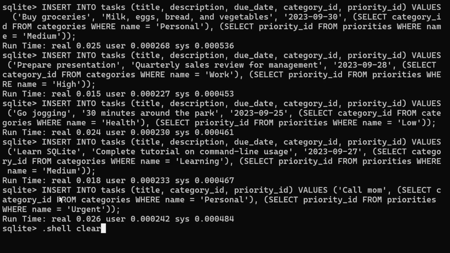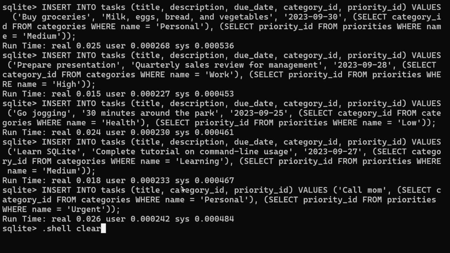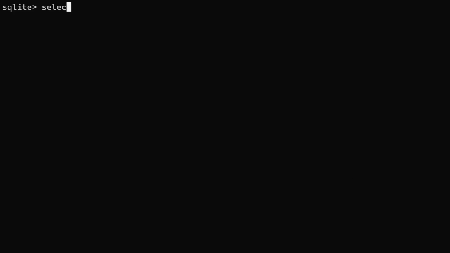So most of the time you won't have to write these queries by yourself. You can give the schema to ChatGPT or Claude and ask it to generate the SQL queries. You can get these queries in the description. Now let's check the data we have inserted in the task list.